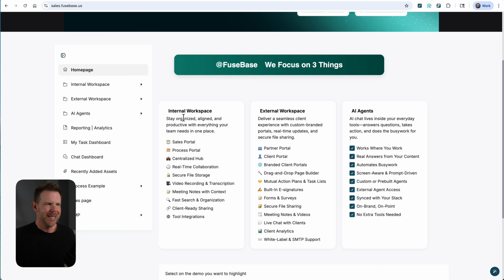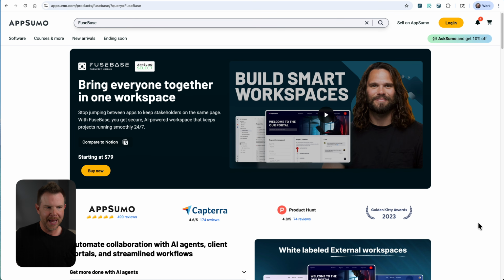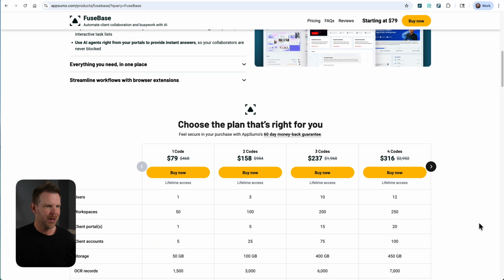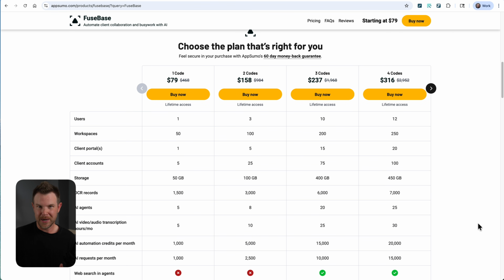By the way, when we talk about either internal workspaces or external workspaces, storage is going to be an issue. You're going to want to add your own documents, your own files to your workspaces. And the good news is you can do that with Fusebase. The amount of storage you get depends on the plan you buy at AppSumo. We'll revisit this pricing page at the end of the video, but I wanted to point out that this can be a little bit of a pricey application.